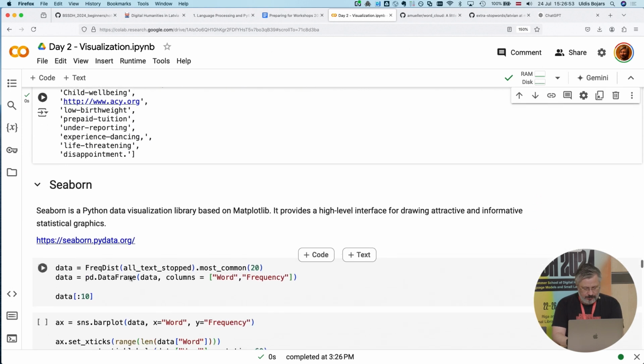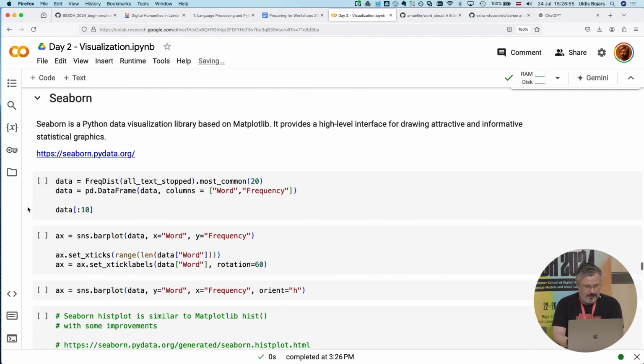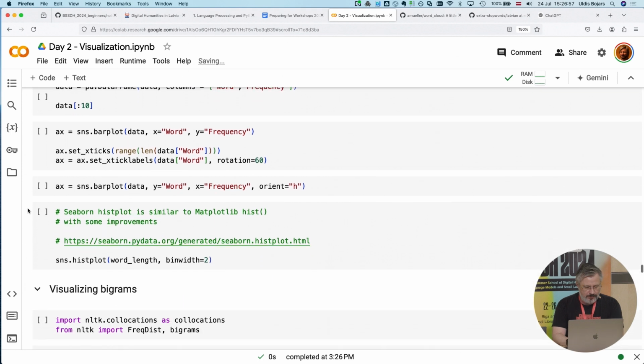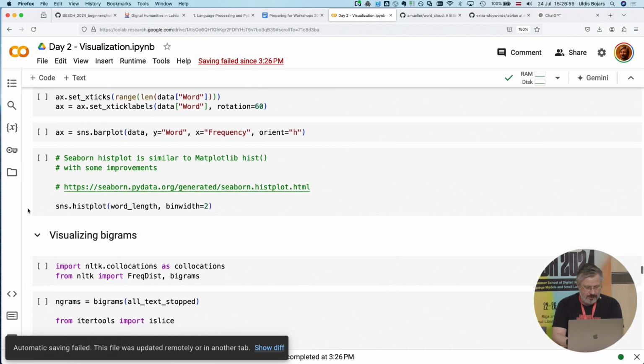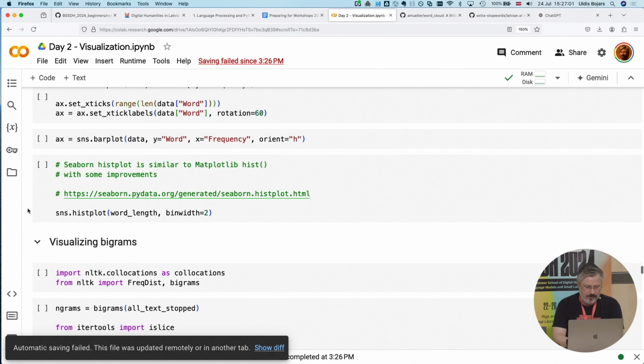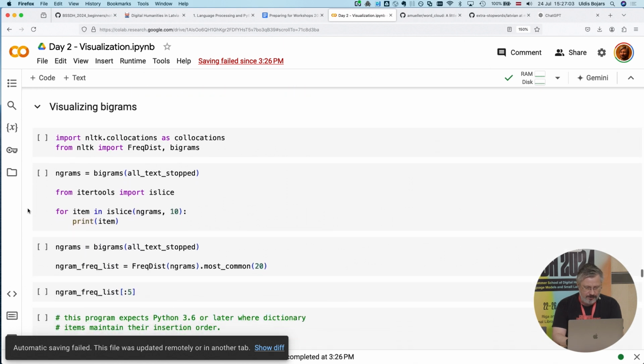So that's a histogram. Then I will ignore the Seaborn part for now. Seaborn is very similar to, it kind of builds on top of matplotlib.